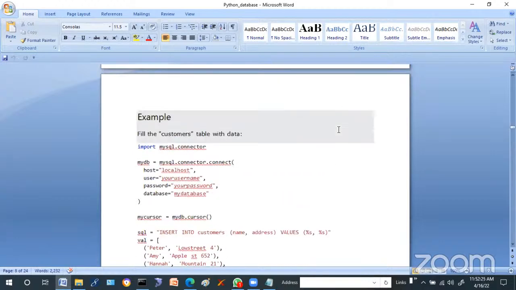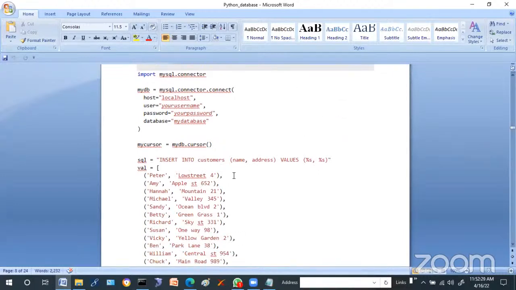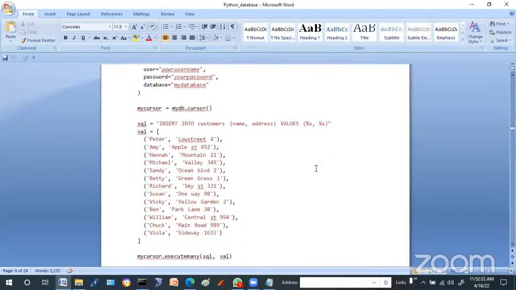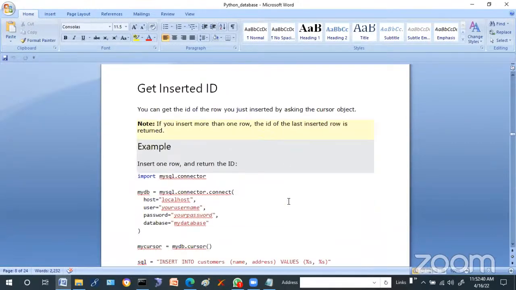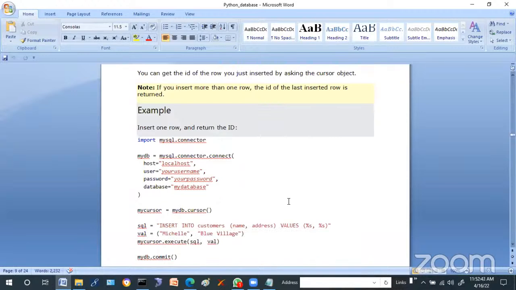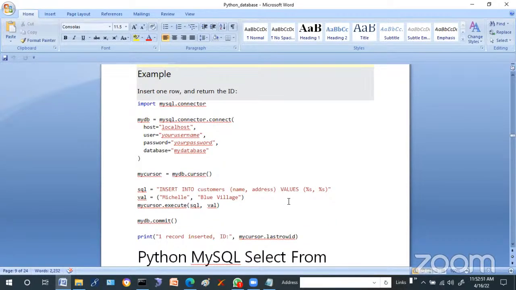If you want to insert multiple rows, you can also do it by insert into customers name, address, values. You enter the names and just say my db.commit. You can insert the values. If you want to insert one row and get the ID of that row, you can get it with my cursor.lastrowid. If you just say my cursor.lastrowid, you can get the inserted ID.